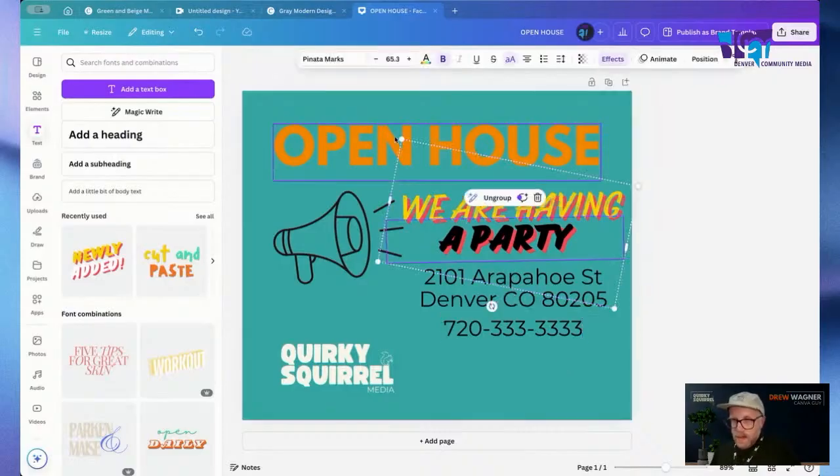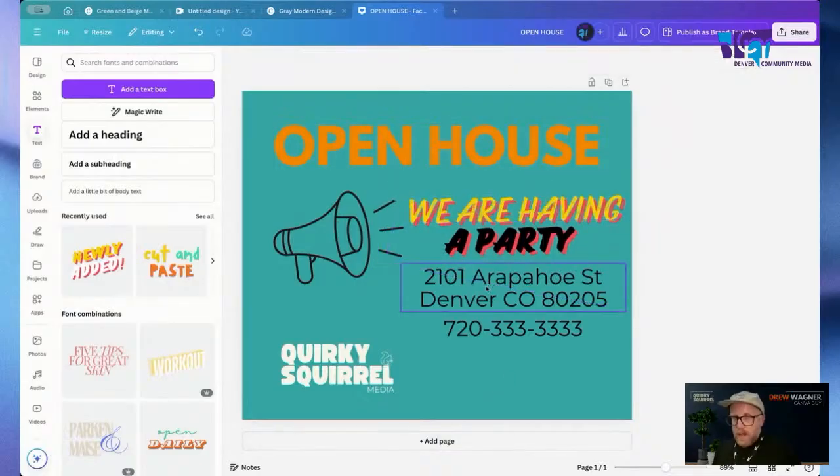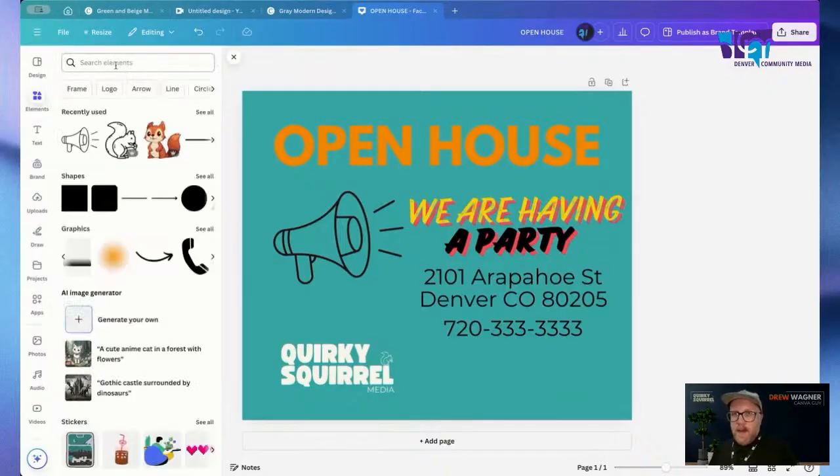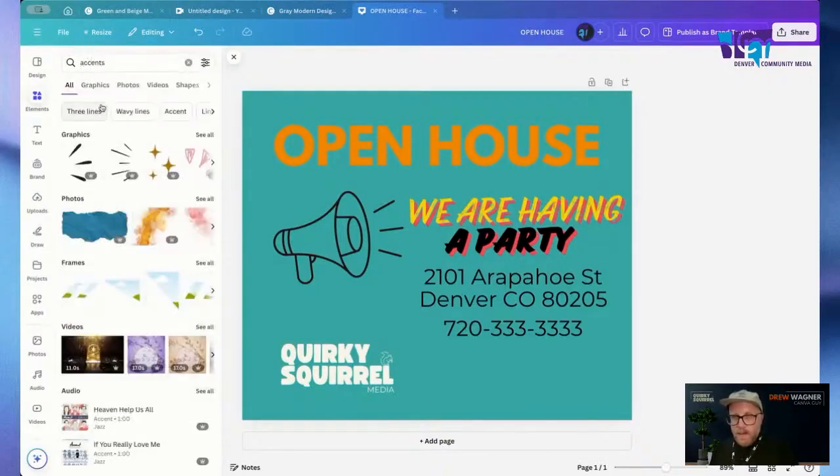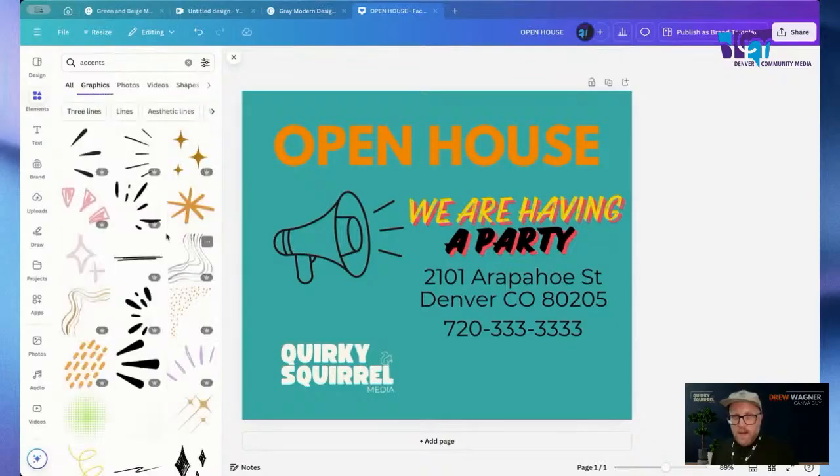Okay, so let's actually shrink this down a little more, and then maybe add some party stuff or accents to make it not as boring. And then we can keep manipulating afterwards. So let's go back to elements, and then I think we can just type in accents. Accents, there we go. And it will give you all these weird little icons, sort of embellishments that you can add to make it a little more interesting looking.